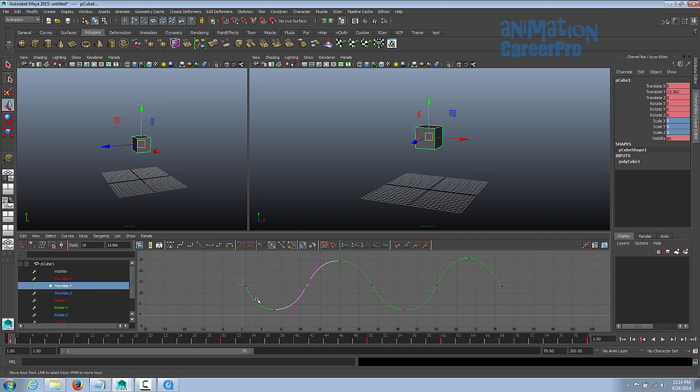Linear tangents make things straight. Flat tangents make your keys flat. So let's just take a quick look at what that does. When we're blocking out our animation, we want to block everything out in flat tangents, and then we're going to spline everything later and smooth it out. So we bent this curve earlier, but I'll just select that key, and we're going to press the flat tangent button just to see what it does.